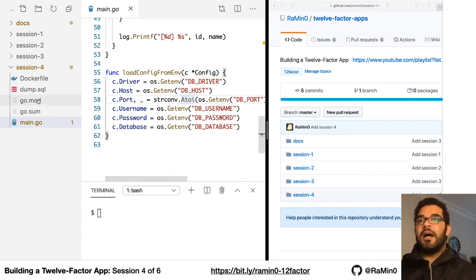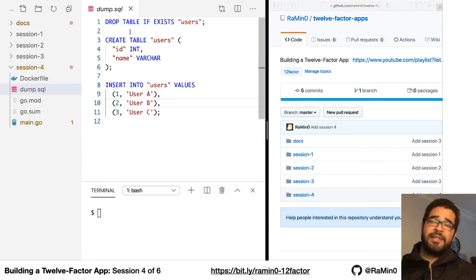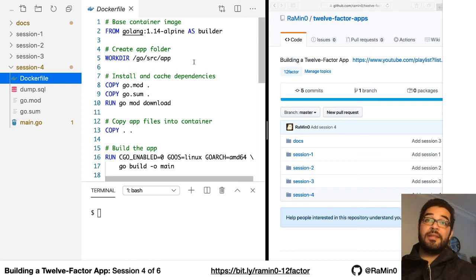Okay, and this is how it does the loading from the environment, from these environment variables that we can see are prefixed with db underscore. We also have this dump.sql file that basically has the commands to create this users table that we just spoke about and insert some sample data into it. And we also have a Dockerfile, in this case a multi-stage Dockerfile. In case you can't remember what that is, refer to the previous session about Docker where we discussed this.